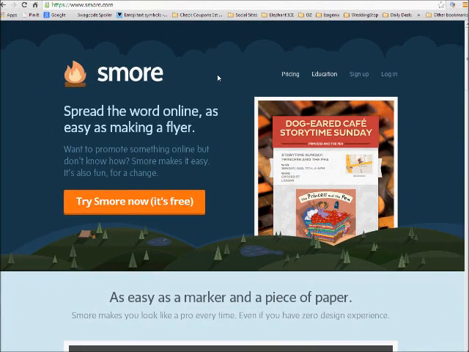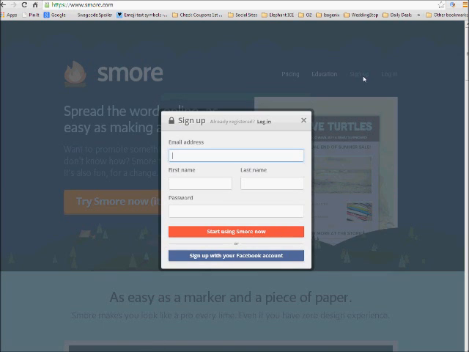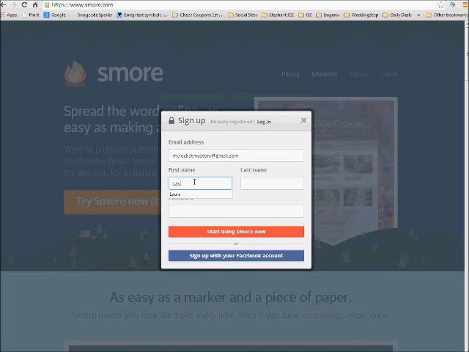Today we're going to create a document using Smore. We're going to go to the website Smore.com to start, and we will begin by signing up for a free account. So I'm going to type in my email address here, and my name and information, the password.